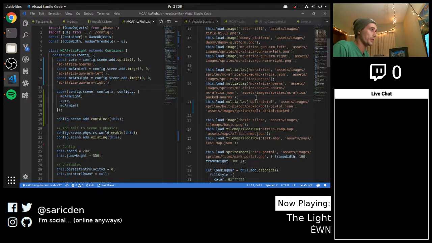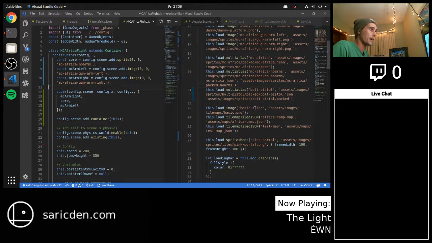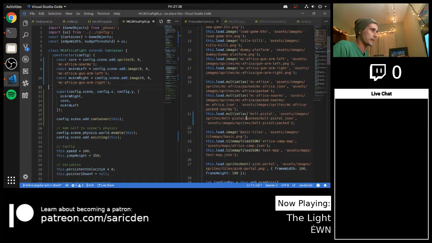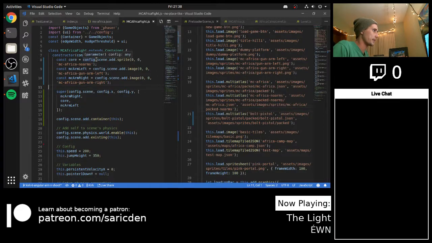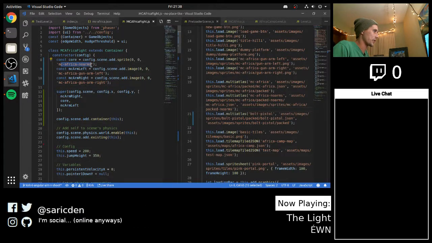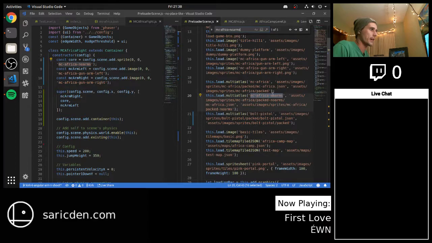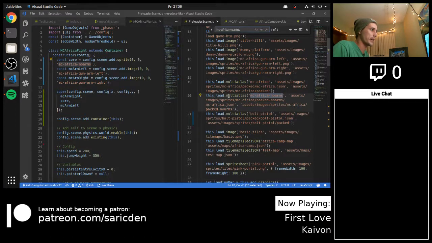So I've got on the right side, rather, my preloader scene open, which is the scene responsible for loading everything in. And the way we're loading in the sprite we're trying to use here, which you can see right here, we're saying configuration.scene.add sprite mcafrica-noarms. Okay, so that's the sprite's key, mcafrica-noarms. Let's just copy that key, do a search for it here, and you can see right here, mcafrica-noarms is being loaded in as a multi-atlas sprite.